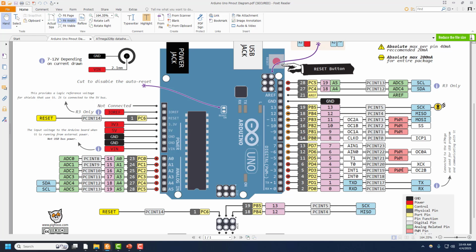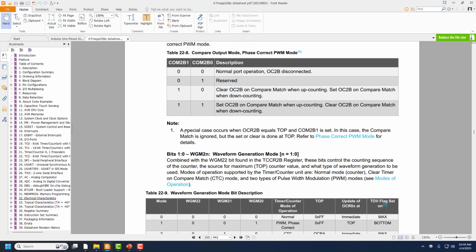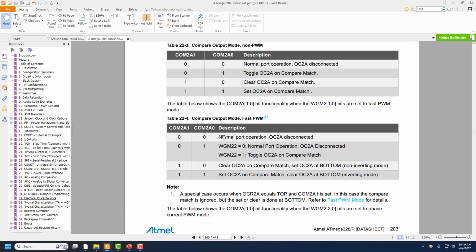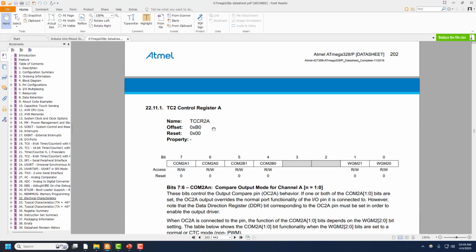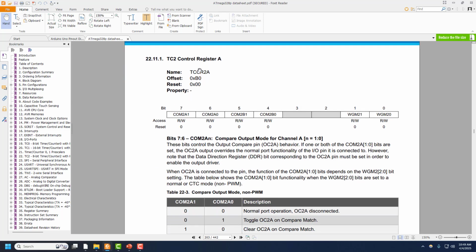Once you have found that, you are going to need to switch over to the ATmega 328P datasheet, which is this massive 400-page document that can be pretty overwhelming the first time you look at it, but I am going to walk you through using it specifically to set up PWM using timer 2 as an example in this video. If you selected a different pin, the process is going to be the same, but you're going to need to find different pages in the datasheet.